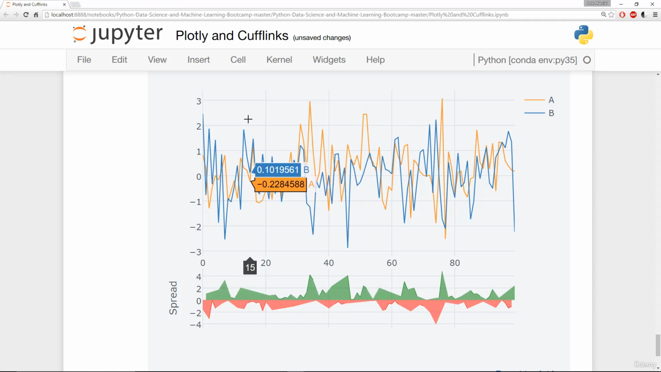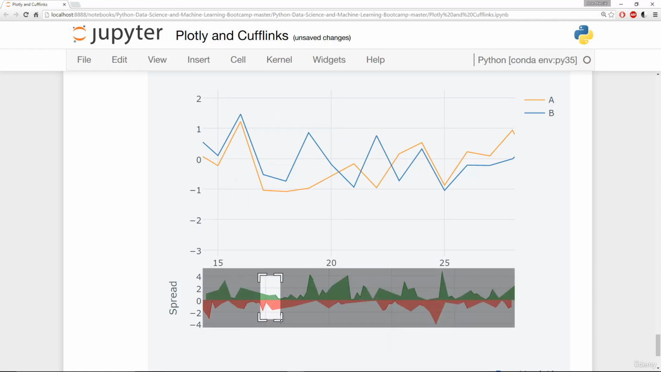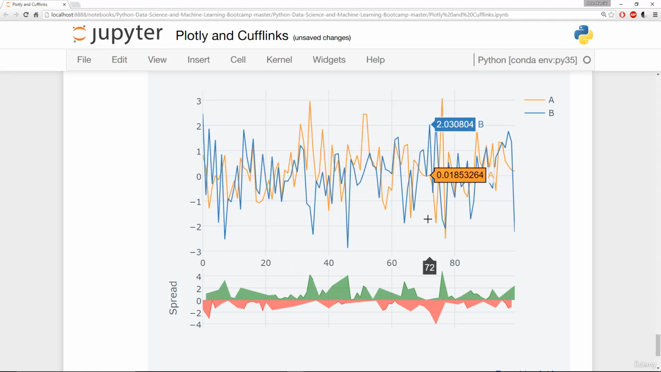So for instance, if we go ahead and zoom in here on the 20, let's see where it corresponds to 20. We'll notice the spread is negative 0.38 between them, and here we can verify that as a result. So negative 0.38 minus 0.18 will take us to 0.56, about there. So you can go ahead and compare these results, and this is essentially really useful for stock data to see the spread between two stocks.